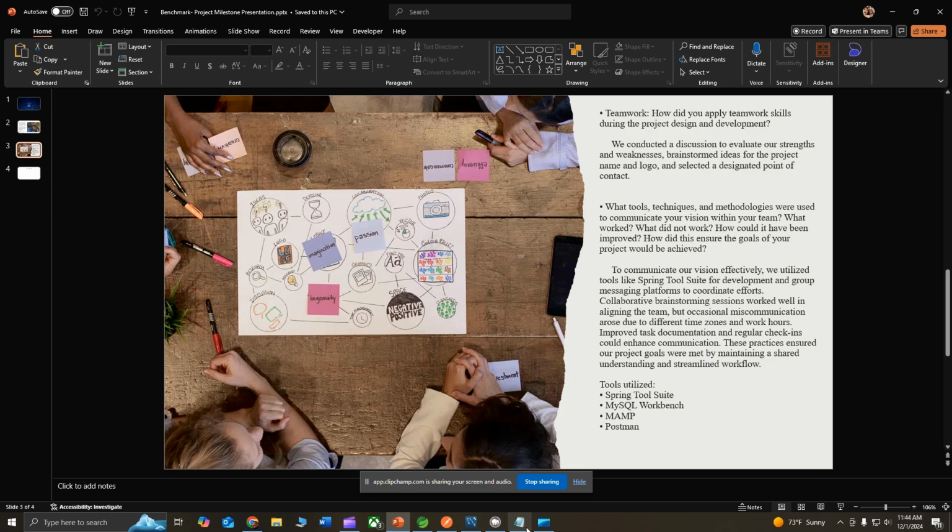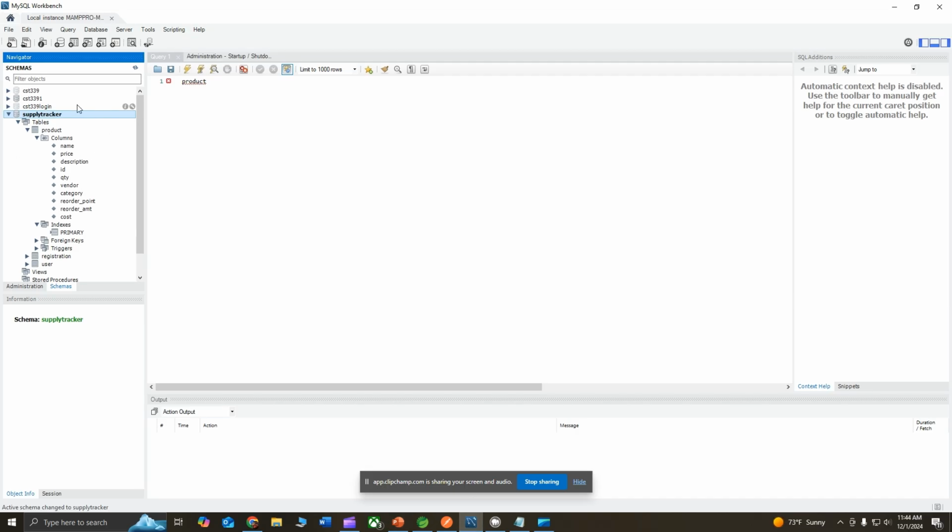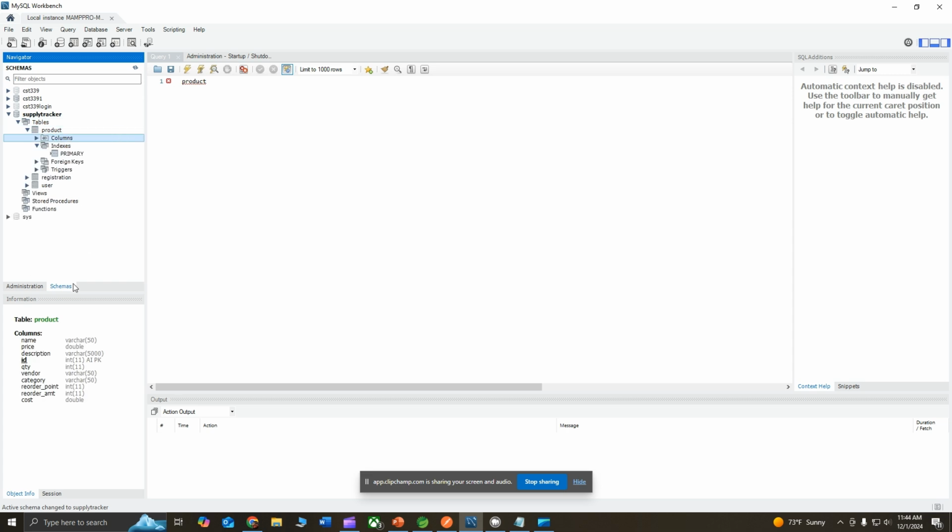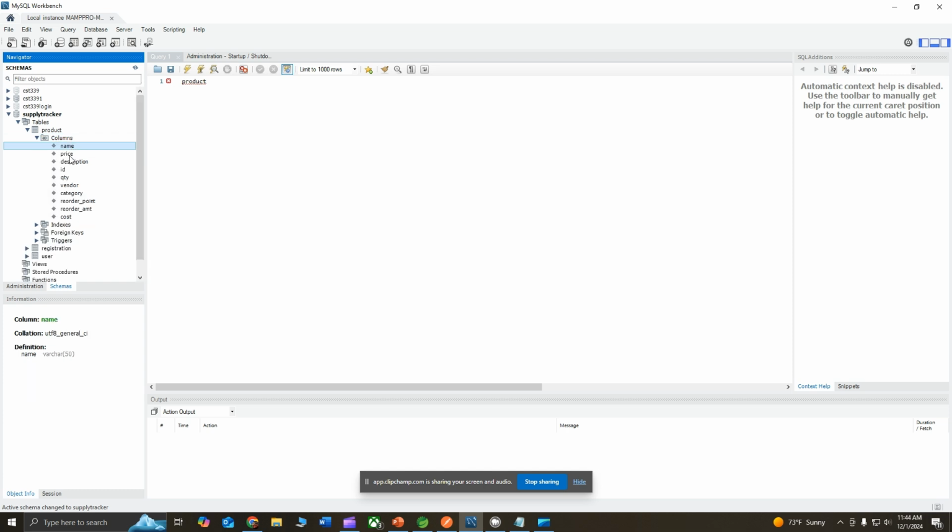Next, we had to use MySQL Workbench, which is this here. On the left side, we can see where it says Supply Tracker. That's the name of our website. There are different tables, products, and columns. So then, let me expand that for you. We can click on each different one and see the definition down here and see what's going on.